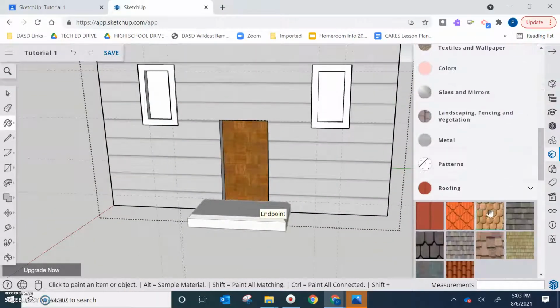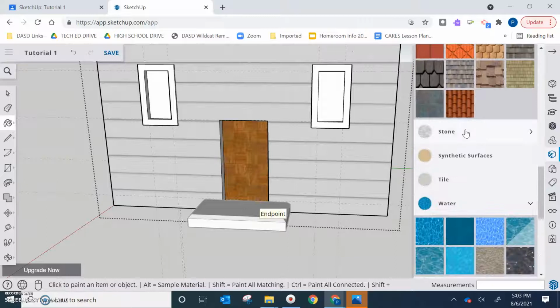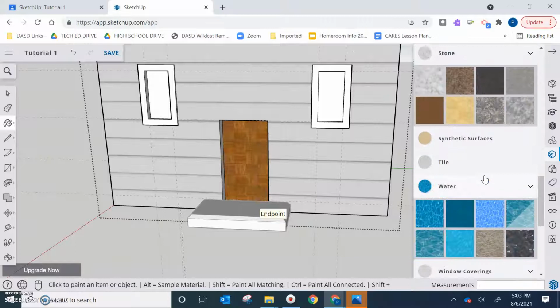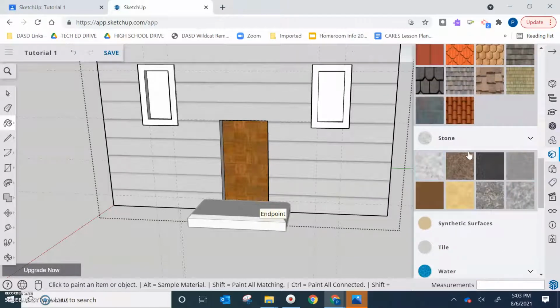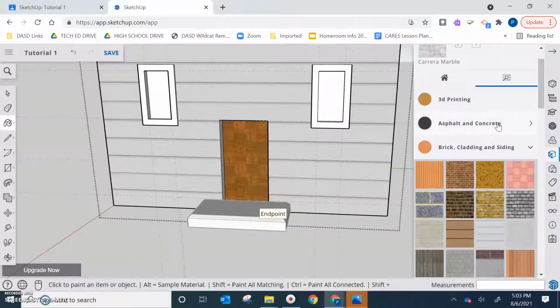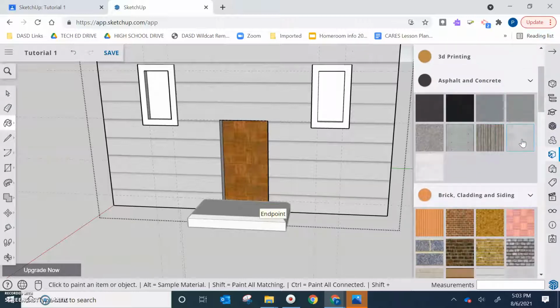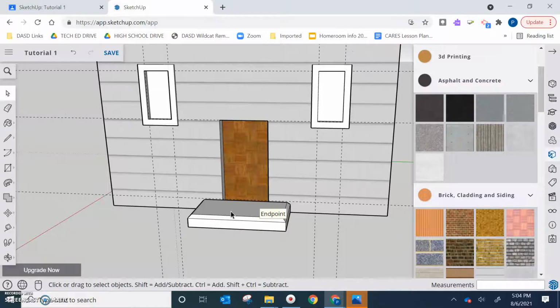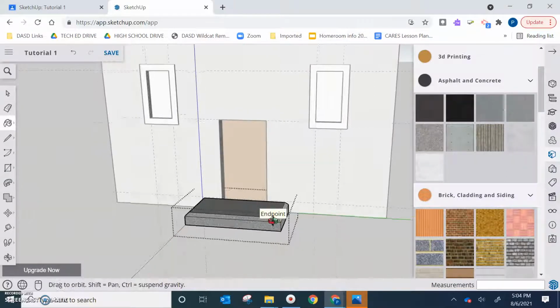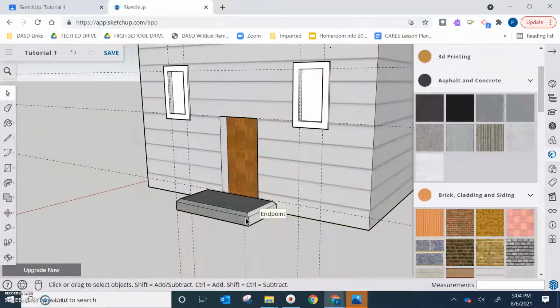Let's do a concrete pad for that little step there. Let's do some stone. I think there's concrete somewhere. We'll just do this. Is there concrete? Oh, asphalt and concrete. There we go. Let's do this concrete pad here. Oh, remember I need to get out of that group and go inside of this group. Add some concrete. Okay, if I click out of that group, I can just do it all at once. There we go. I could change it now easily.